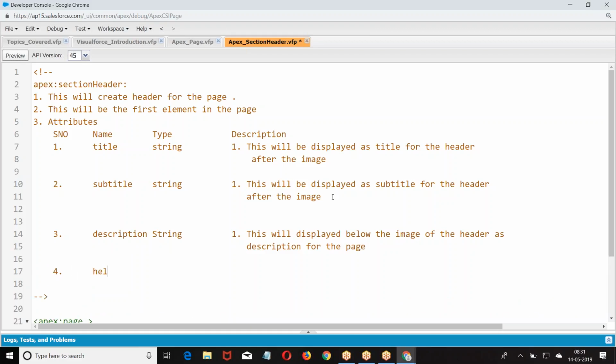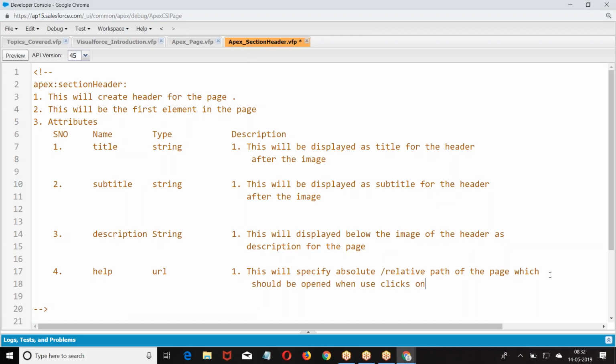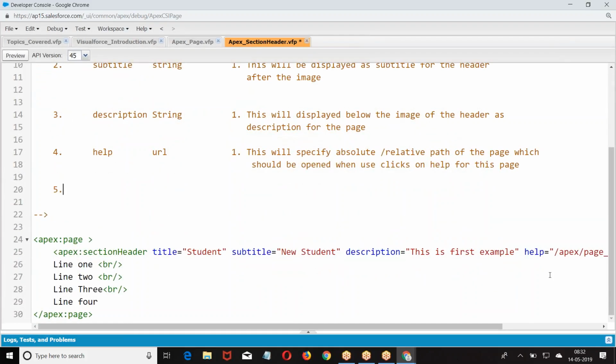We have help. This will specify absolute or relative path of the page which should be opened when the user clicks on the help link. The next we had rendered.